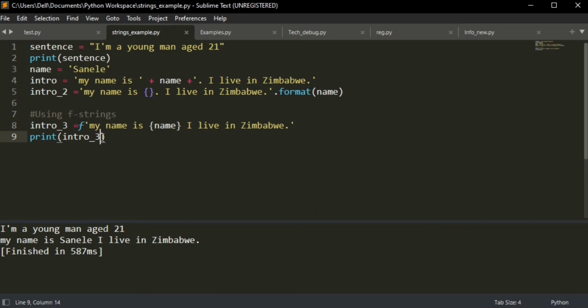So I think the best and most user-friendly way is to use the F string, because F strings allow you to evaluate an expression within a string, and the result will be a string with that expression inside there. So even if I change this name to, let's say, John, let's see what happens. The statement changes to John. So this is it when we are using string formatting.